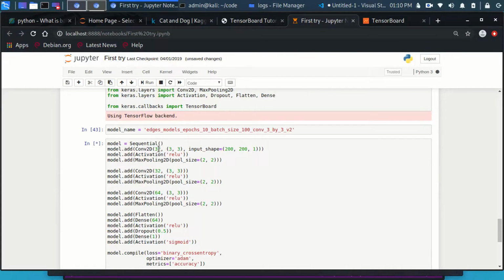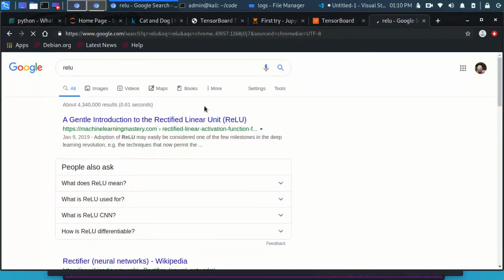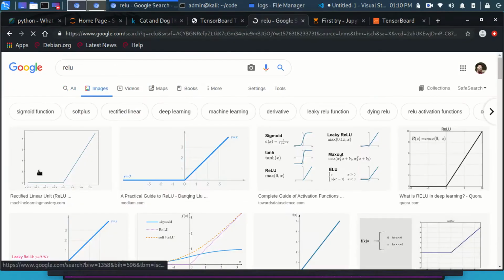well, it's a linear correlation that doesn't give out negative numbers. So if you provide 1, you get 1. If you provide 2, you get 2. Provide 3, you get 3. But if your numbers are negative, you will get back 0.